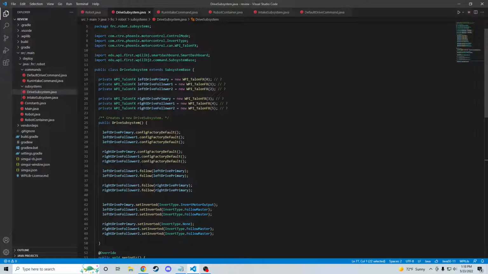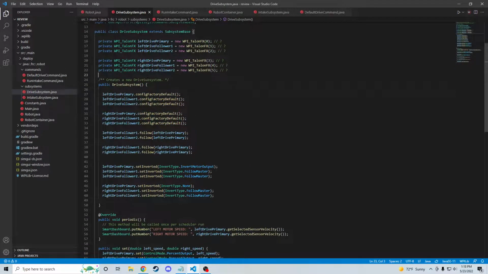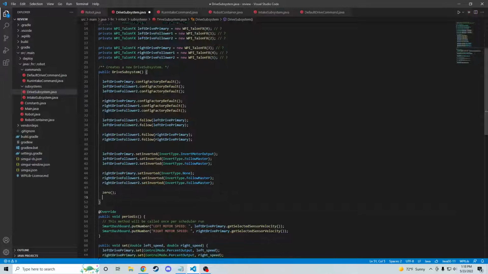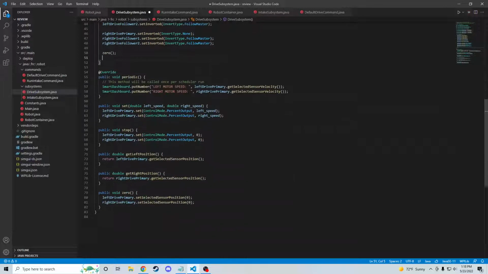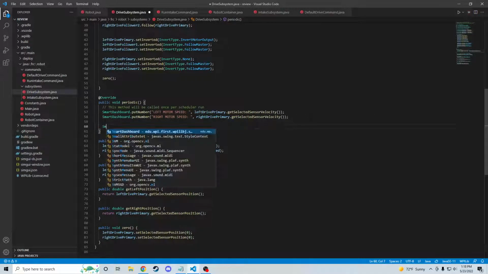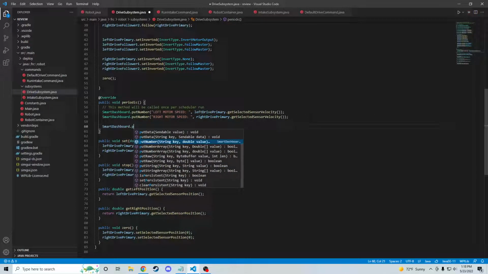So what I would do is, when the robot is initialized, or when the constructor is made, let's add something down here. Let's do zero. So we're going to zero the encoders on the sensors when the robot is enabled, right? That's a good idea. And we can even add a printout here. So we're printing out the speeds currently, but let's also print out the position of each wheel.